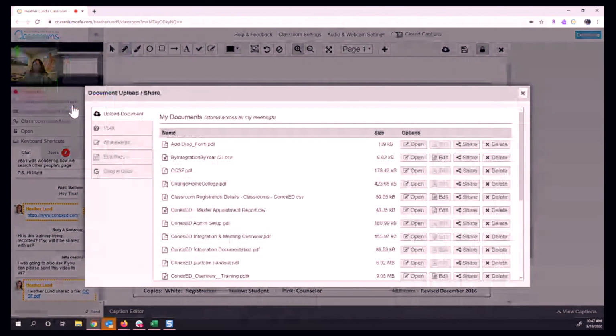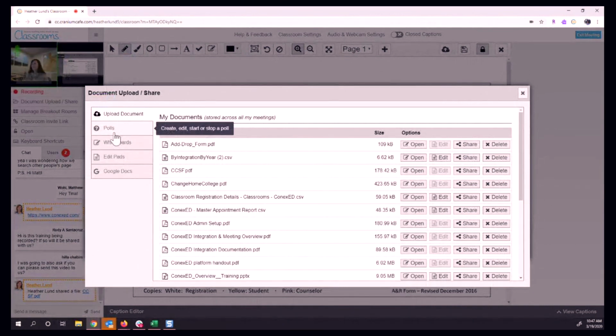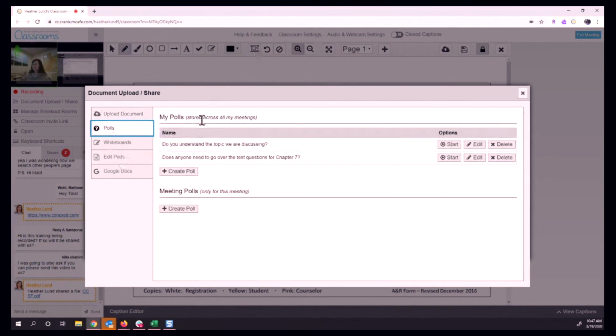The next option, polls, are specific to classrooms. It allows you to send out a question, make sure that students are engaged and actively listening, ask those quick questions throughout the session, gather responses, and even share those responses with participants in that classroom space. We have two options here as well: My Polls, stored across all meetings, or Meeting Polls, specific to that event or classroom session.